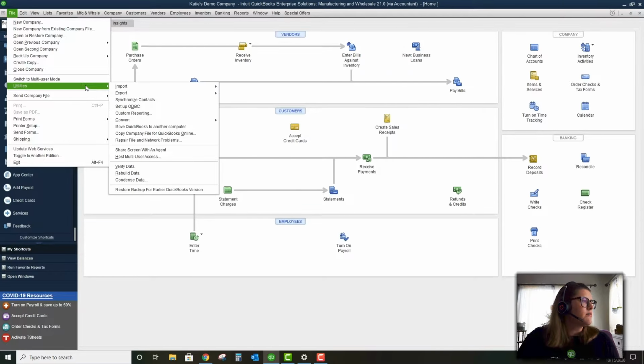Utilities here, so you can import Excel, IIF, Web Connect files, timer activities, and general journal entries. You can export to IIF. You can synchronize your contacts, set up ODBC if you're into business intelligence and heavy reporting, you have custom reporting, you can convert from Quicken and Peachtree. I've actually not had to use those features in quite a while, but they still do exist.